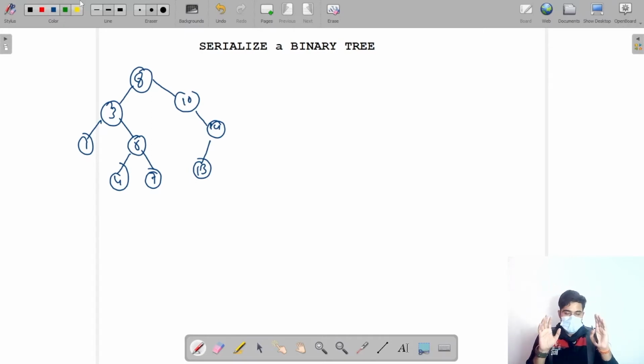How will we resolve that problem? We will just do a simple task. The moment we come to know that a node doesn't have the left child, we add a null to our string to represent that this particular node doesn't have the left child. The moment we come to know that a particular node doesn't have the right child, we add a single null to represent that it doesn't have the right child. And the moment we come to know a particular node doesn't have either the left or the right child, at this time we add two nulls to our string to represent that it doesn't have any left or right child. I hope you get it.